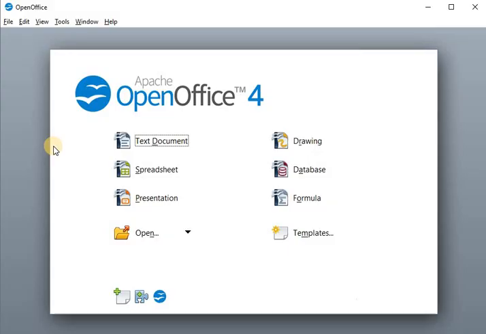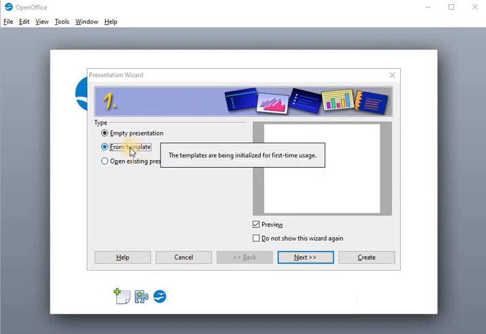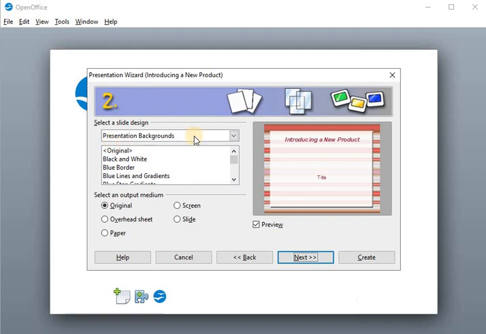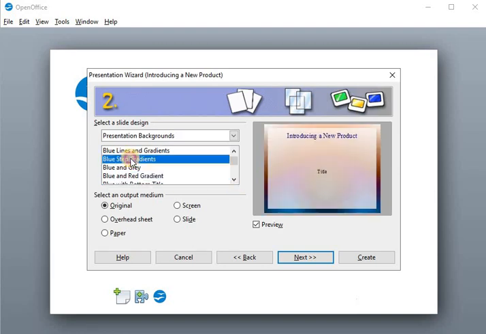Here this will come, and here we have to choose the presentation, or the Impress. So here I am using OpenOffice 4, and here the options are empty presentation, from template, or open existing presentation. I will be using from template, so I'll click here and then go to the next. Here we have lots of predefined templates which we can use. So here we'll be using any one, just click on the next.